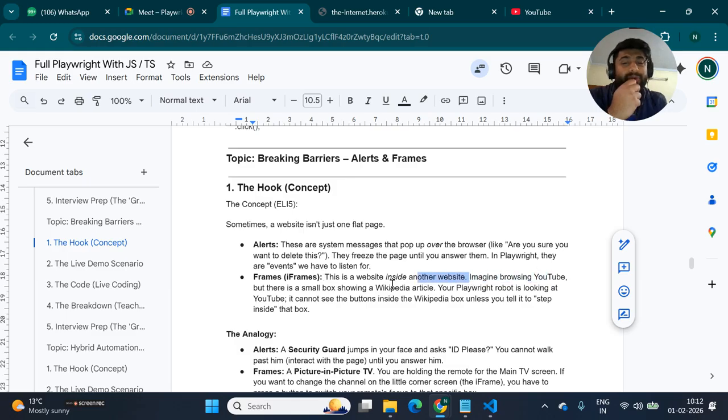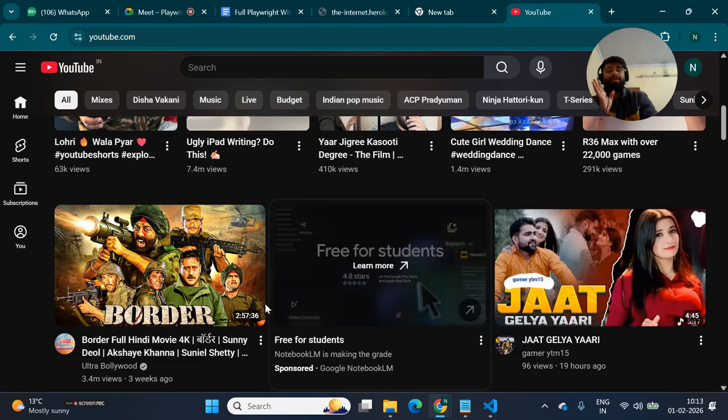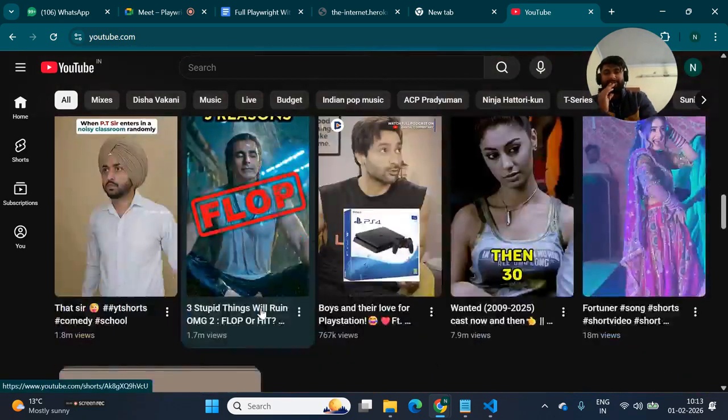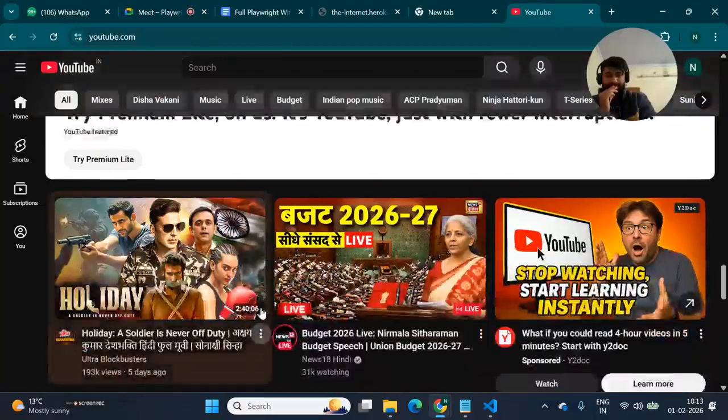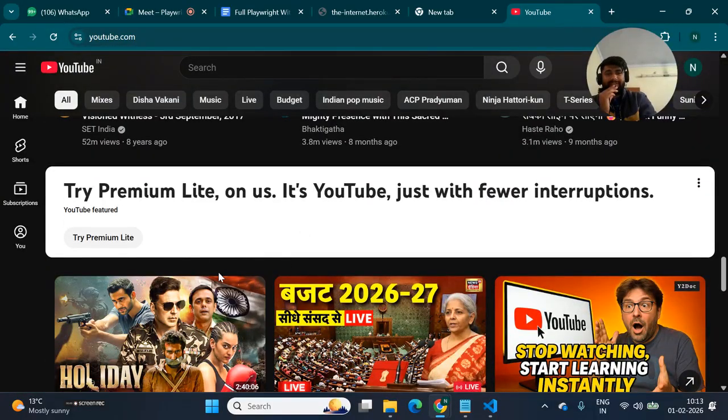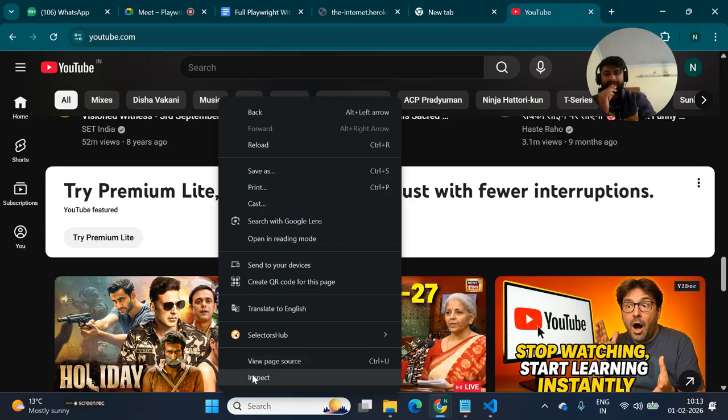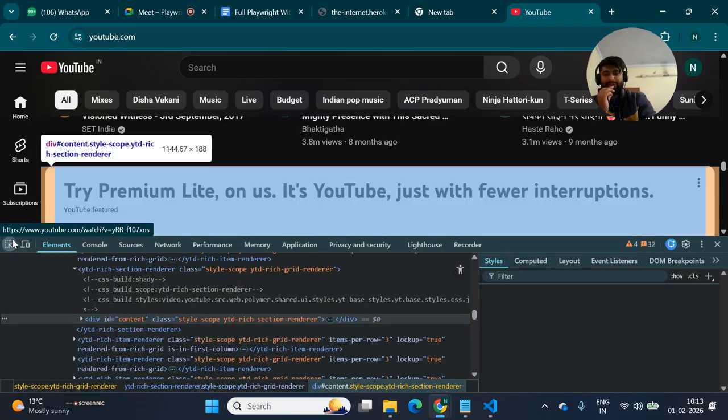Imagine browsing YouTube, but there is a small box showing a Wikipedia article. You guys have seen this, right? We have seen this many times, that we sometimes see another website inside YouTube as well. Okay, let's scroll a little. I guess we will see it. You see, this should be an iframe, I guess. Most probably. I'm not sure.